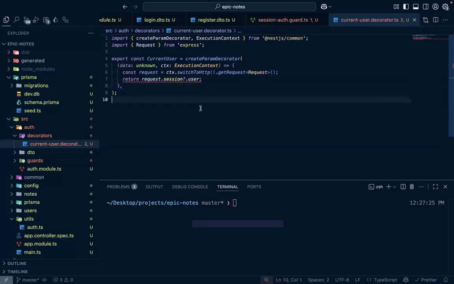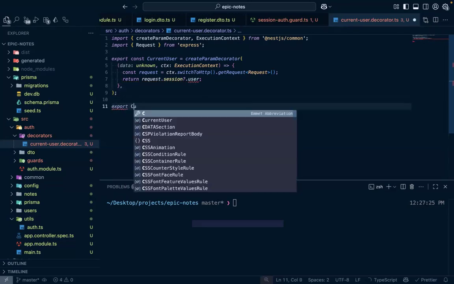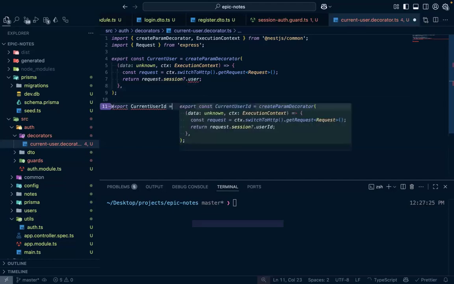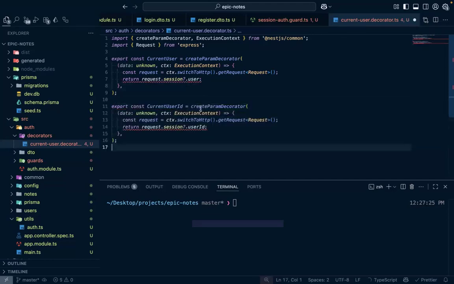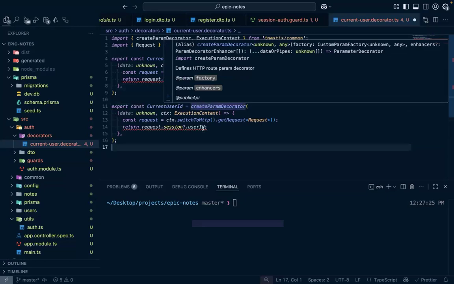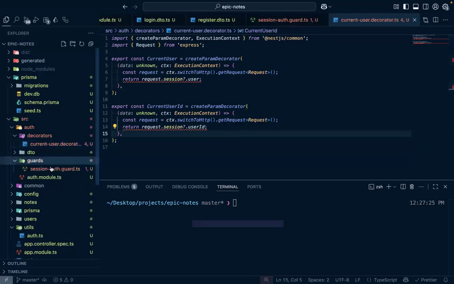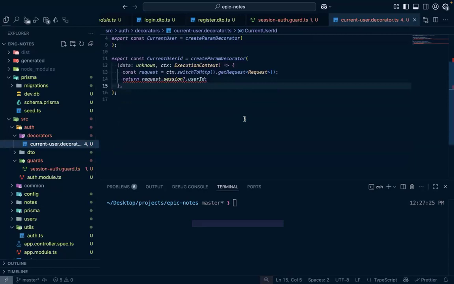So we try to get the current user ID, export CurrentUserId, which is equal to, okay. So let's review this as well. Request equal to ctx.getRequest, exactly, session.userId, reads. So now we have our session auth guard in place, and we have our current user and current user ID decorators also in place.